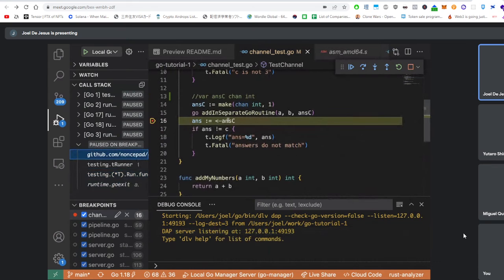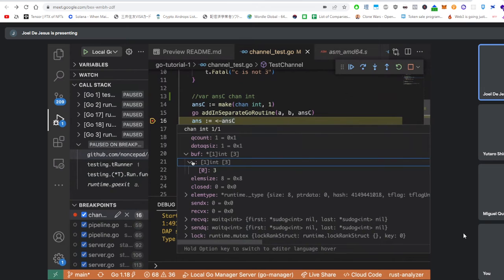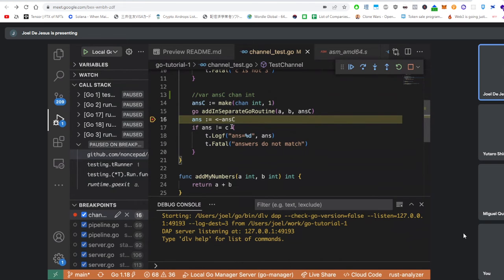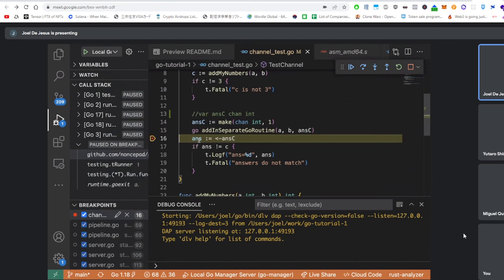Okay, so anyways, I have two Go routines. This is the channel. You can see the channel has one data thing in it. Inside the buffer, we can take a look. The answer here is 3. So the number 3 is inside the channel. Why is there a number 3 inside the channel? Because I passed a 1 and a 2 here. Down here, I added the two numbers and I wrote it to the channel. And now here I'm reading from the channel.